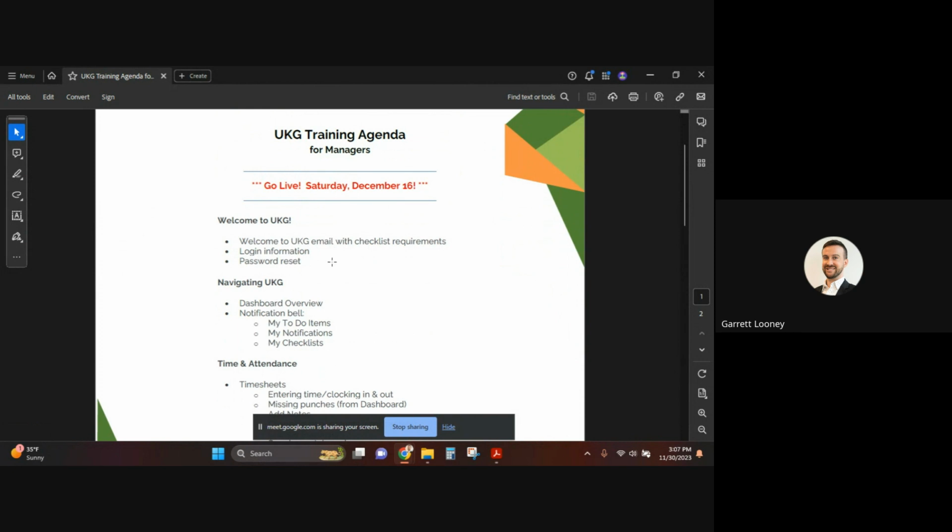Go over how to navigate UKG. So just from a general standpoint, navigating the dashboard, so what you see when you log in, and your notification bell, which will include my to-do items, my notifications, and my checklists.